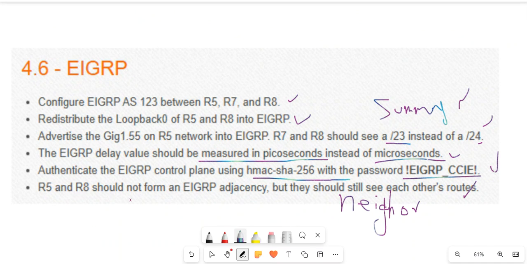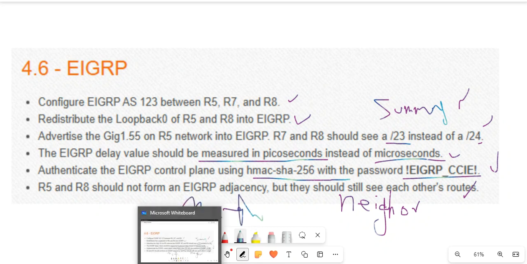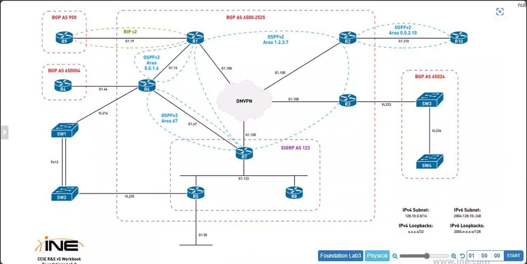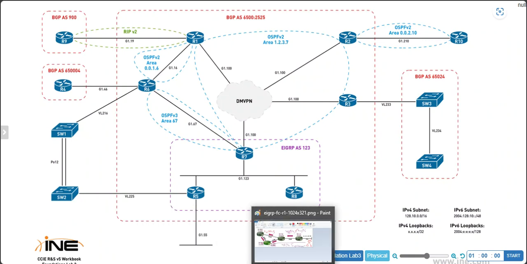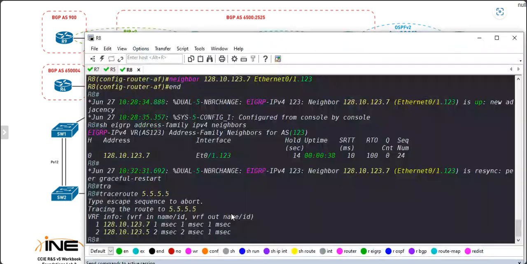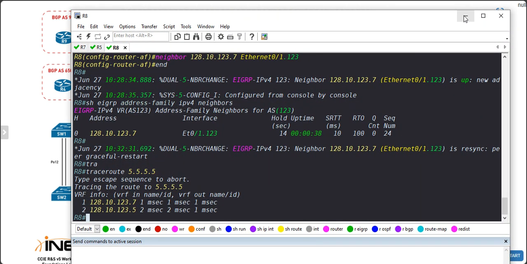Okay, to make sure that R5 and R8 should not form any EIGRP adjacency, we have used the neighbor command and disabled split horizon on the hub. Split horizon is disabled on the hub for spoke to spoke connectivity. Okay, that's it. I hope you have enjoyed this video and thank you for viewing.